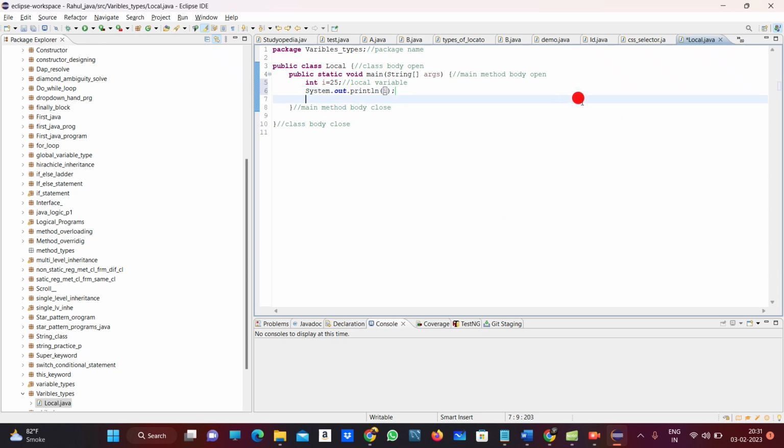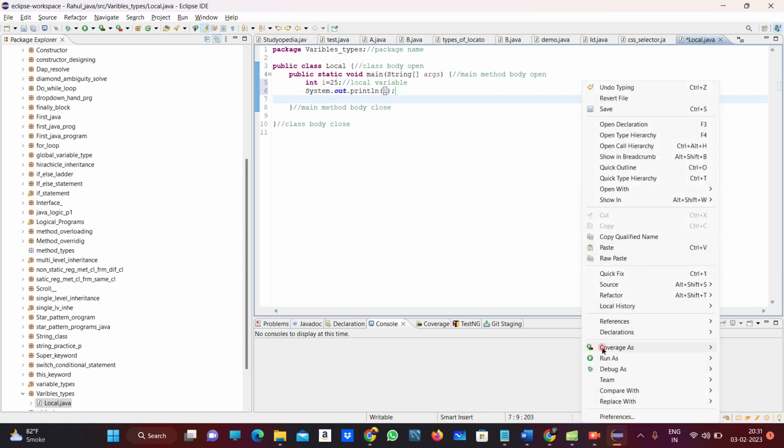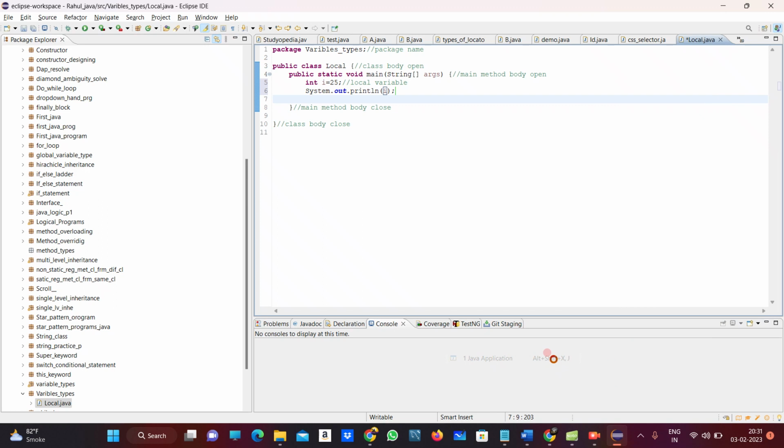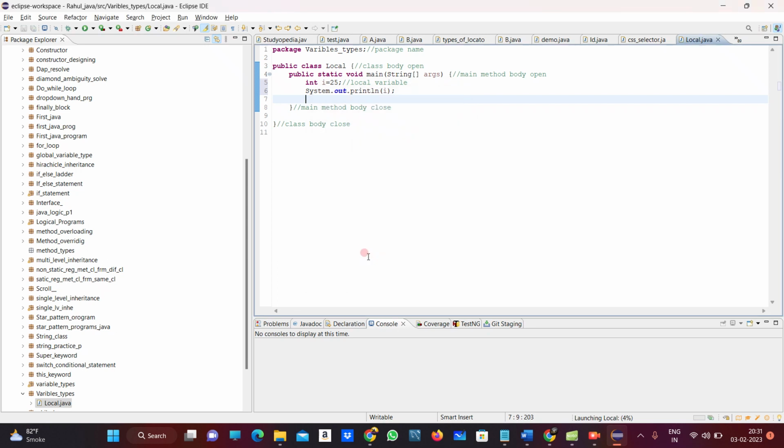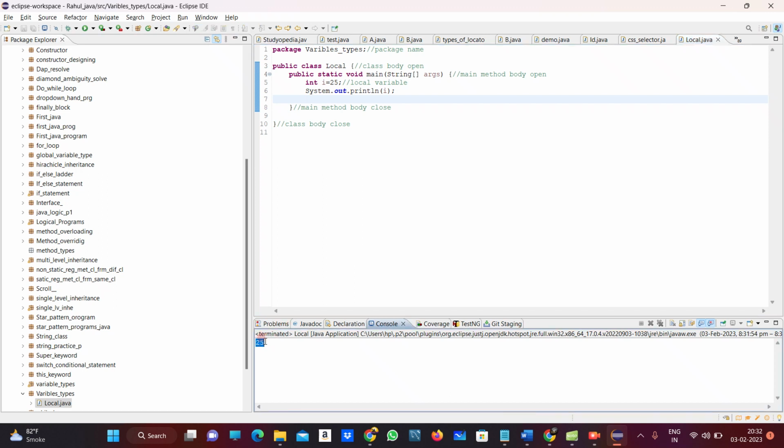I, right? Suppose I run this program. So what will we get in the output or in the console? What value of I? 25. Here you can see 25. Can you see the 25 here on the bottom? Everyone got this? Yes, sir. Okay.